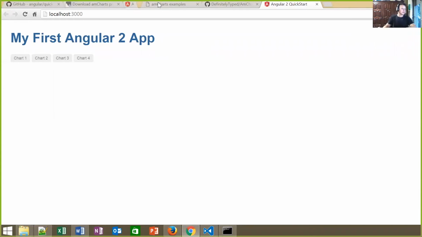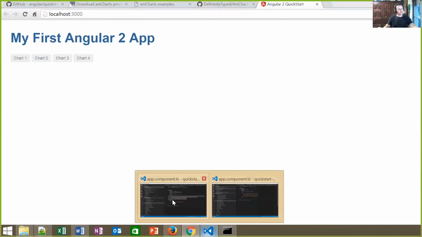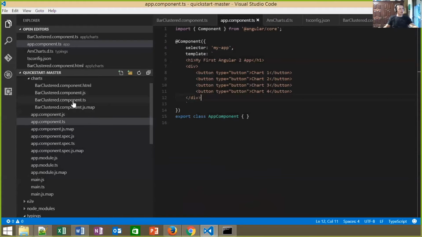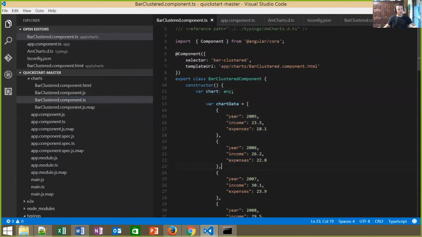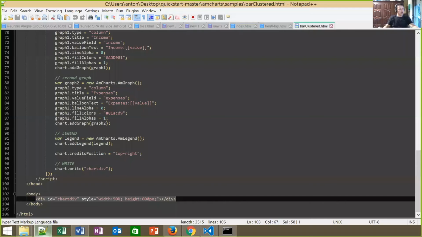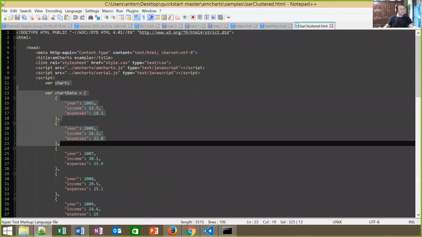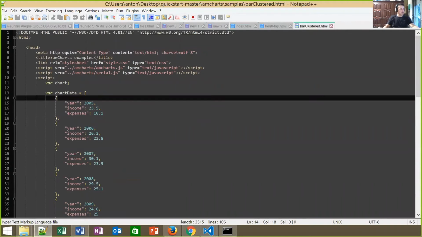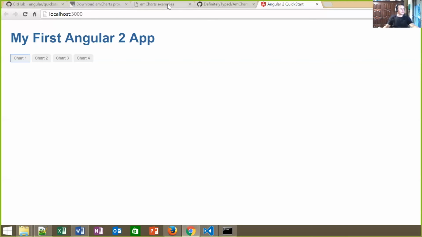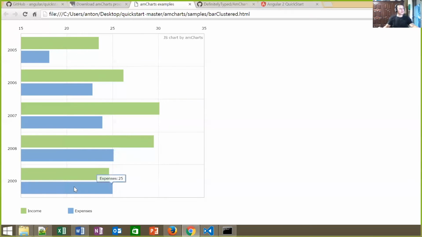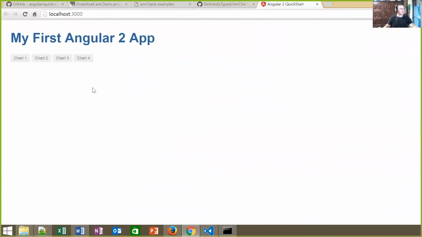Great. So here we go. We have our application, and now we have our buttons to interact with. So let's now build it so that when we click on this button, our graph appears down here to fill our screen. Basically, we now built a component here, bar-clustered, and this component replicates the same code from the sample offered by the amCharts official website. So if we run this sample directly in the browser, it renders this graph. Let's try to render the same graph within our Angular 2 application.